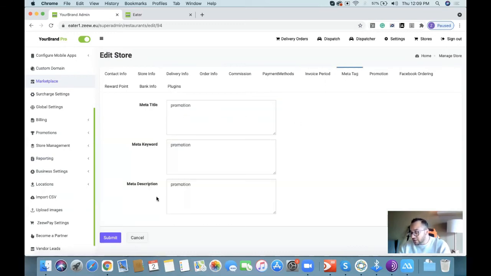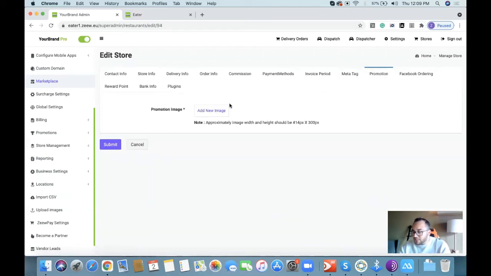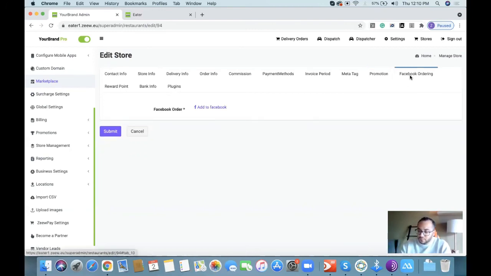Meta tag, this section is important for indexing inside Google and marketing. If you put here keywords related to this store, then when the users are searching Google, they are able to find that store inside your platform. Promotions, here it allows you to add a specific image for that store as a promotion, and it will appear inside the app as a promotion image that the users are able to click.